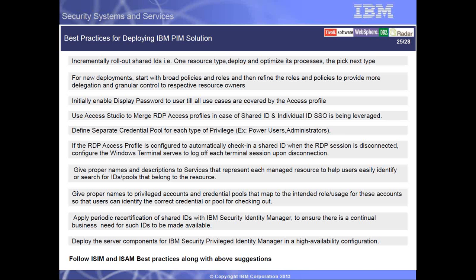Best practices for deploying the IBM PIM solution. Most of them are similar to the identity management deployment. The first one is to incrementally roll out shared IDs. That is, take one resource type, deploy and optimize its process, then pick the next type. So you start picking one by one. You go with Windows, or you go with Unix, Linux servers, one type, and complete it thoroughly. That's the best practice suggested, and it has been quite successful.